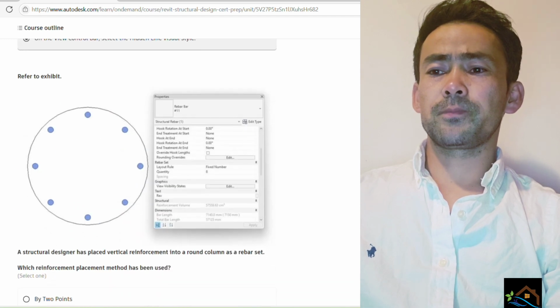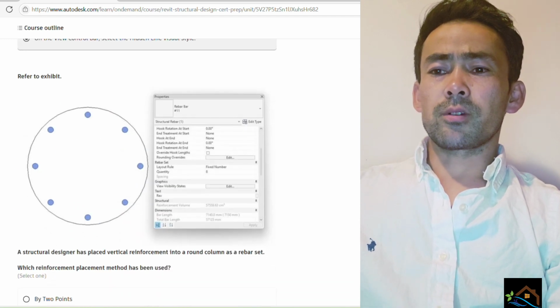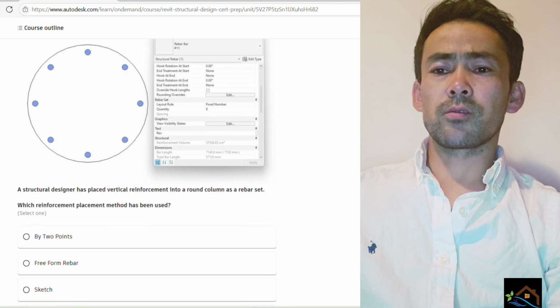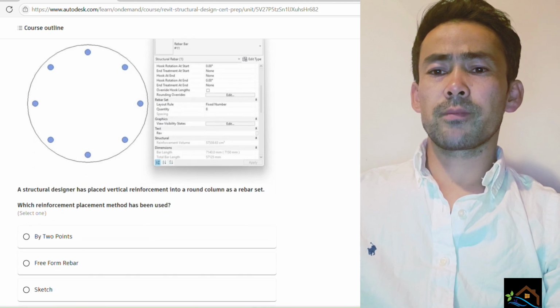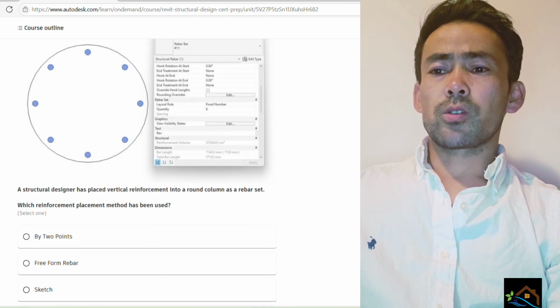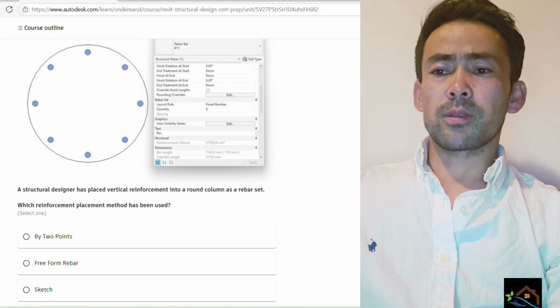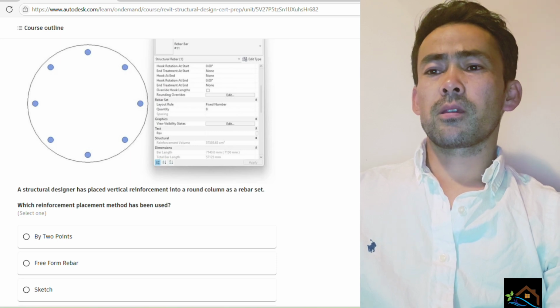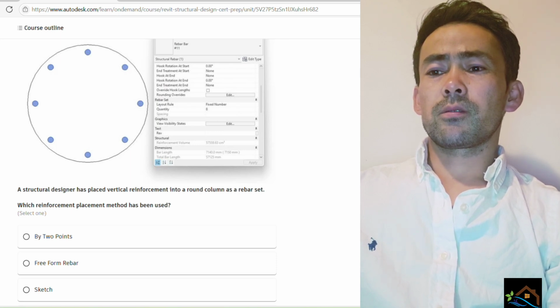Let's go to a circular column, and here we have rebars. The question is: a structural designer has placed vertical reinforcement into a round column as a rebar set. Which reinforcement placement method has been used? This is basically freeform rebar.